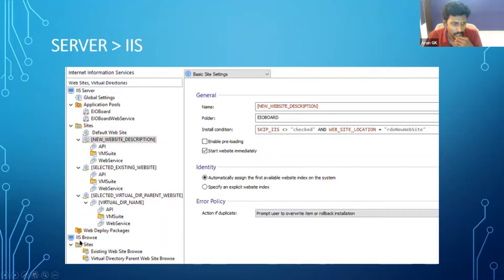And we have the searches. We have added the searches here: IIS browse, like existing website browse, virtual directory, parent website browse like that. We have added the searches for what we are searching like that in the IIS browse.